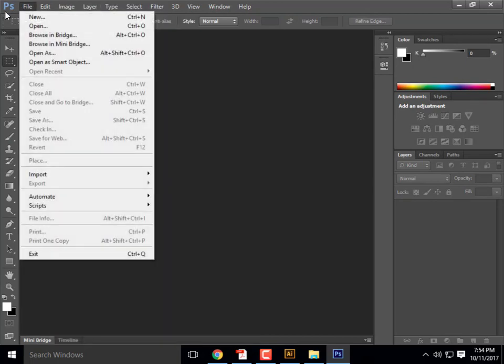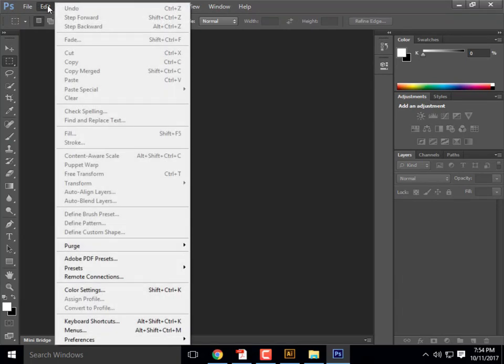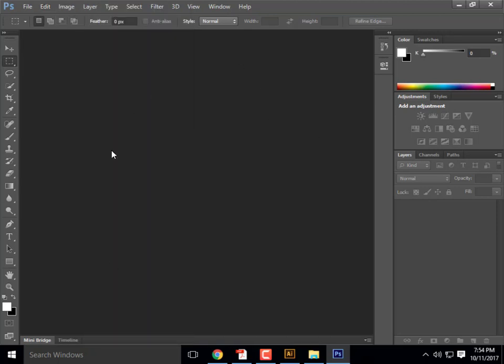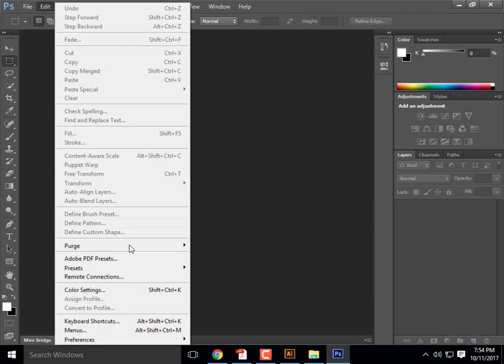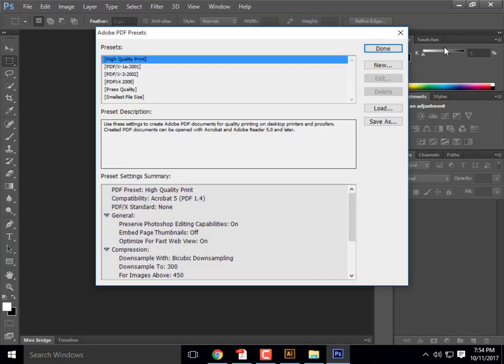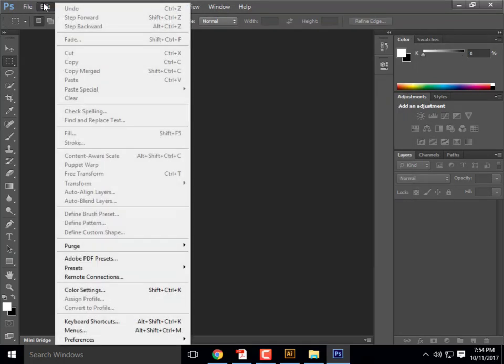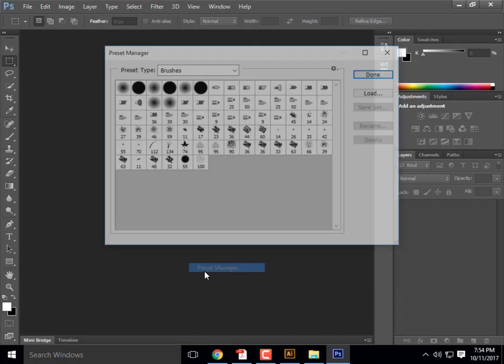So I am going to go over to, let's see, I believe it is Edit, and we're going to go down to Presets and then Preset Manager, okay? So you don't even need to open up a new file. I don't even have a canvas on here to actually work with, but I'm going to go to Edit, down to Presets, and then to Preset Manager.